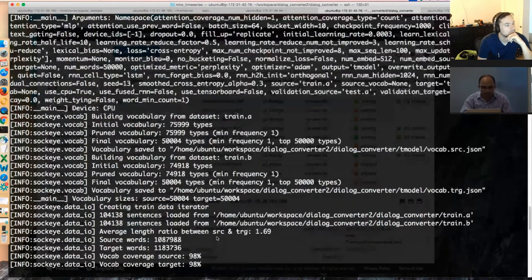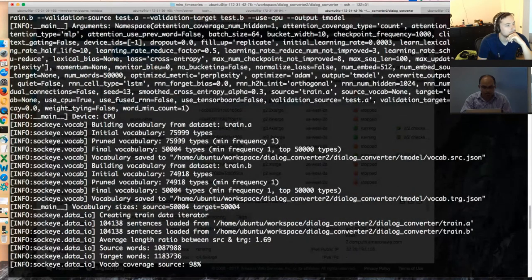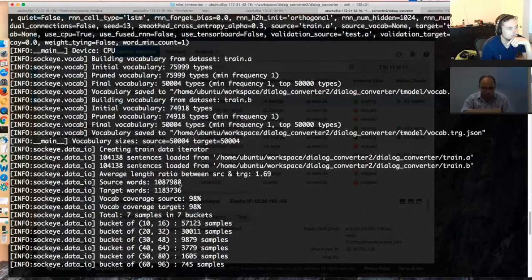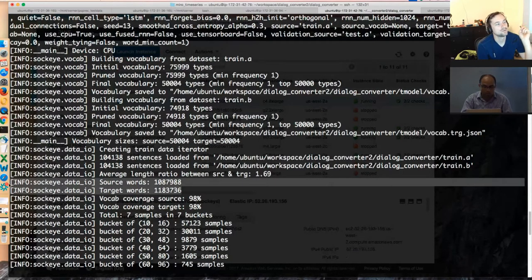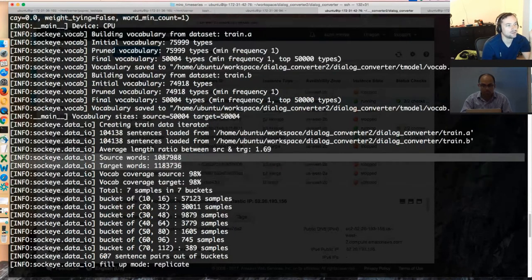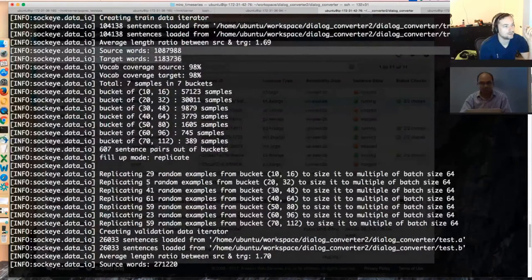Now you can see our initial vocabulary was about 75,000. We used a min frequency of 1, so we discarded some words. And then we can see the total words. After pruning, we had 50,000.